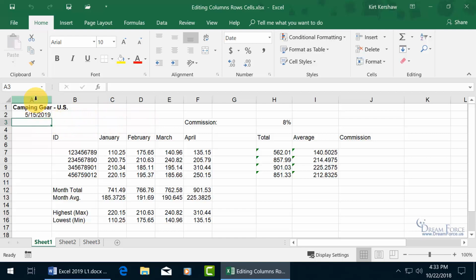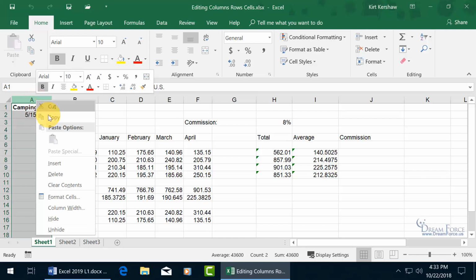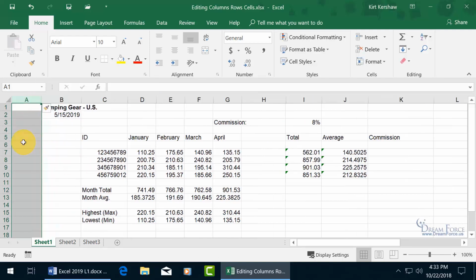Then just go ahead and right-click on the column header, letter A. When you right-click on it, go down the shortcut menu to Insert, and it pushes A over to B and B over to C and so on. You can also do multiple insertions at the same time by selecting multiple columns.